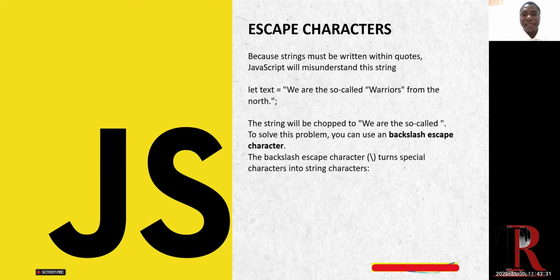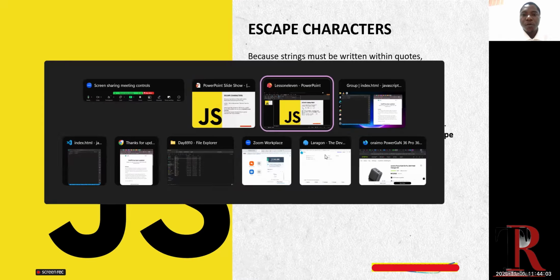If you take a look at the text that we have on the screen, we are the so-called warriors from the north. You will notice that there's a double quote outside of it, and inside it there's another double quote around the word warriors. Now, the string will be chopped to "we are the so-called" because once JavaScript hits the warriors, it will not know how to interpret it. It has already been said that JavaScript will misunderstand this string. So to solve this problem, you can use a backslash escape character. The backslash escape character turns a special character into a string character. So let's take a look in our code to see what that means.